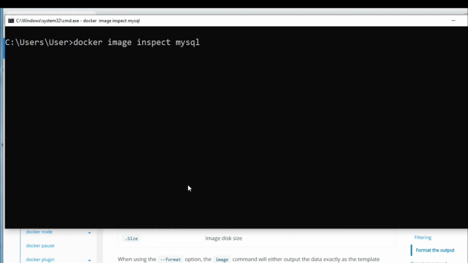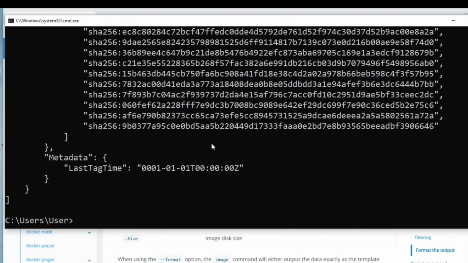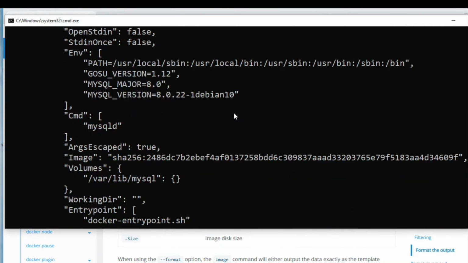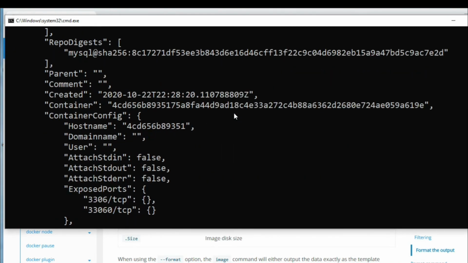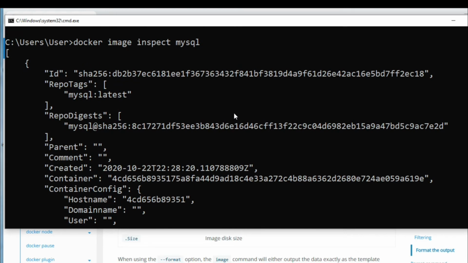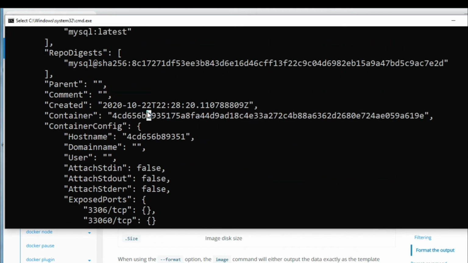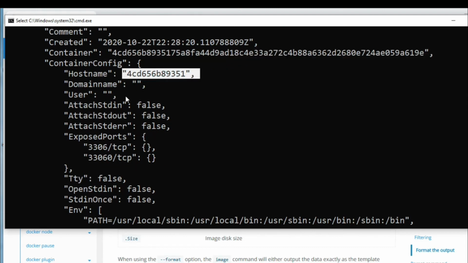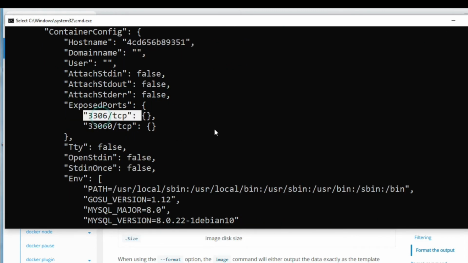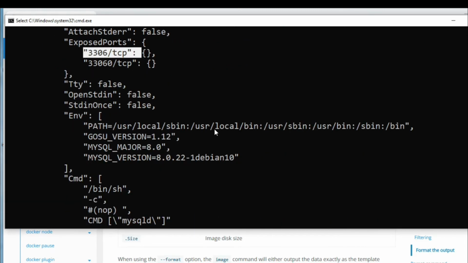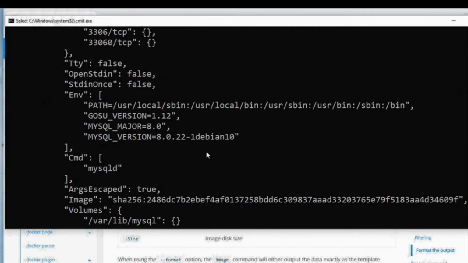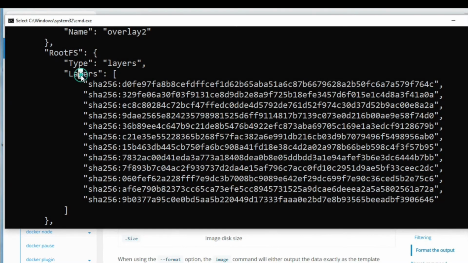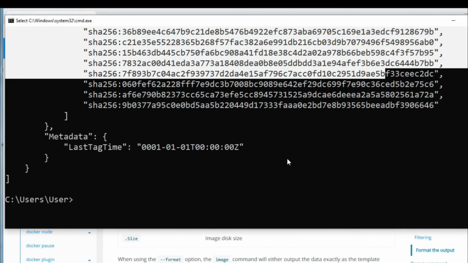Let's inspect MySQL again. You can see it displays some JSON kind of info where you have a lot of key value pairs. You get the info like repo name, container ID, host name, exposed port, the environment variables, commands, even the different layers of the image.